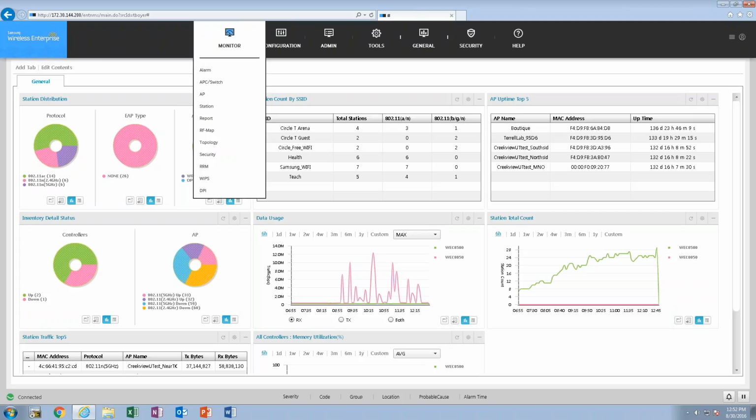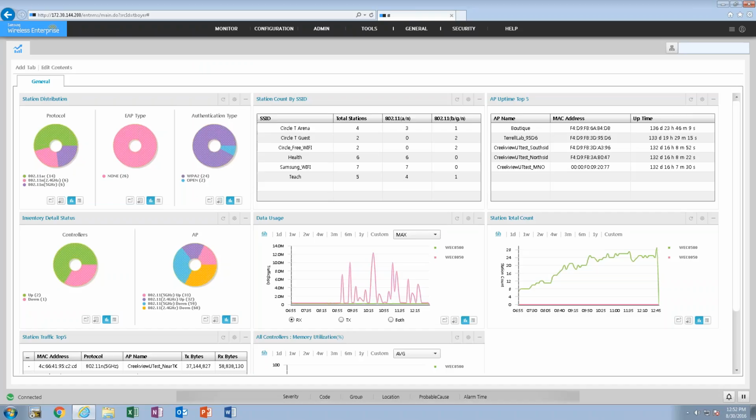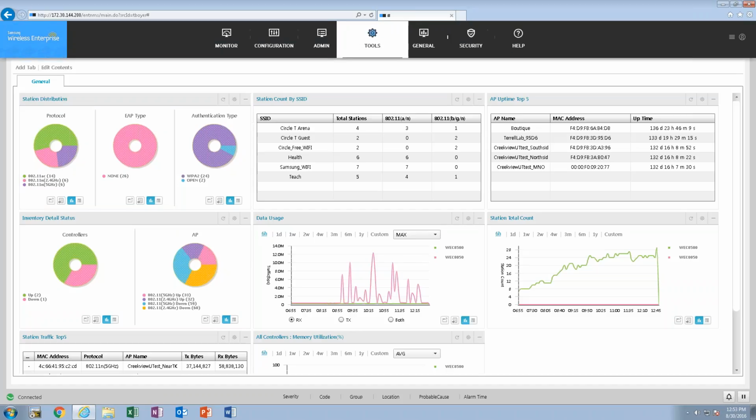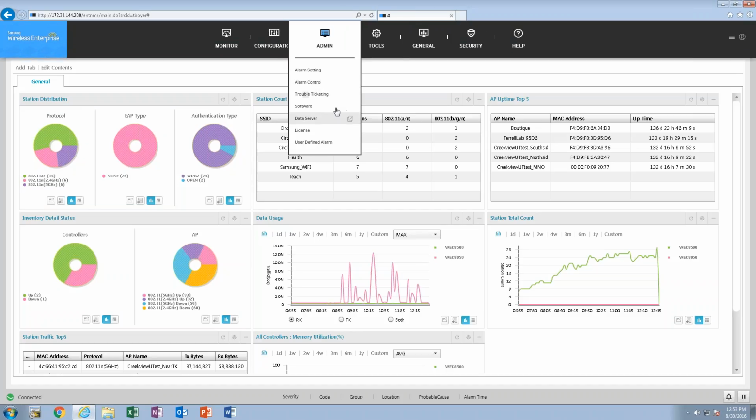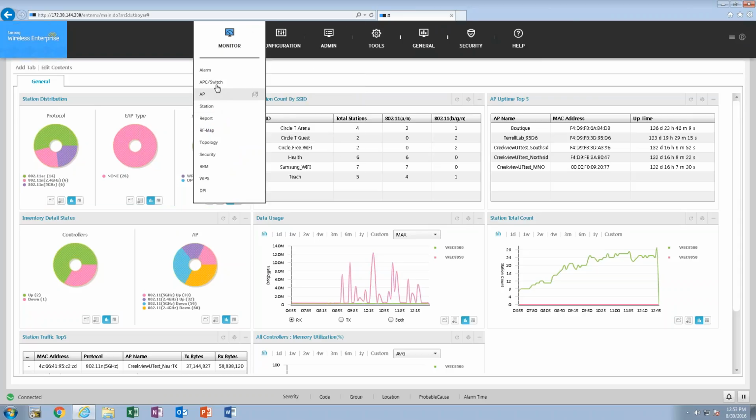Alarms are pretty straightforward. All the alarms from all the systems get brought into Wireless Enterprise Manager. You can actually have those alarms scroll across the bottom here as they come in. And when we get over here to admin, I'll talk to you about some of the different options we have that we can do with those alarms.